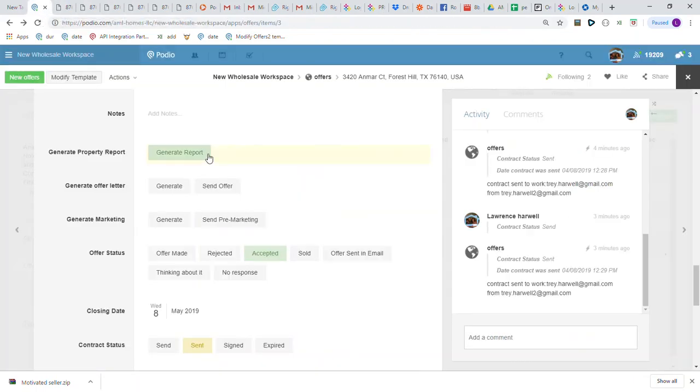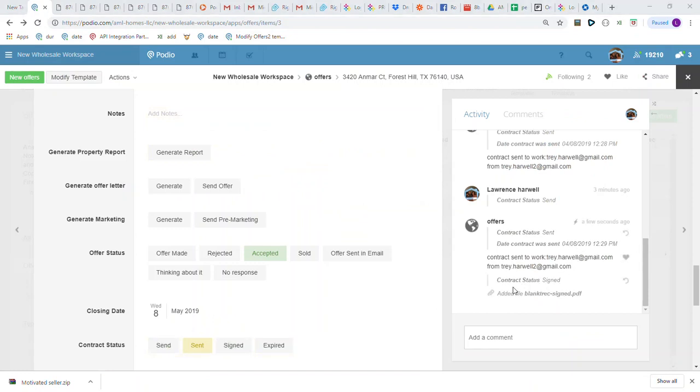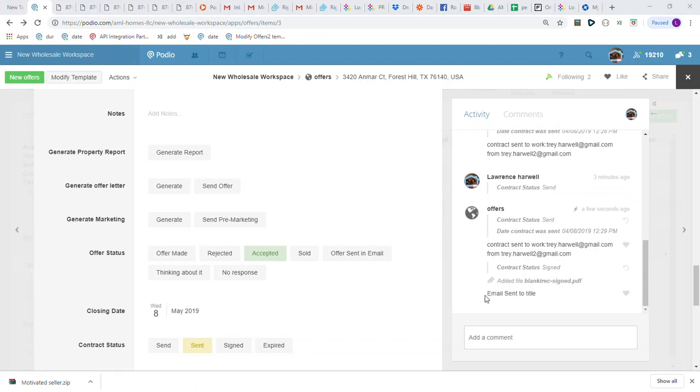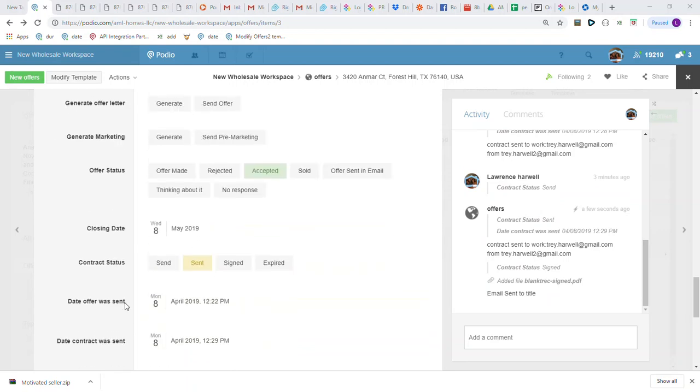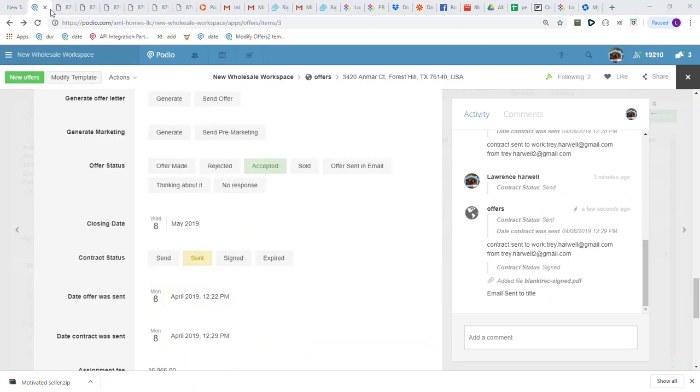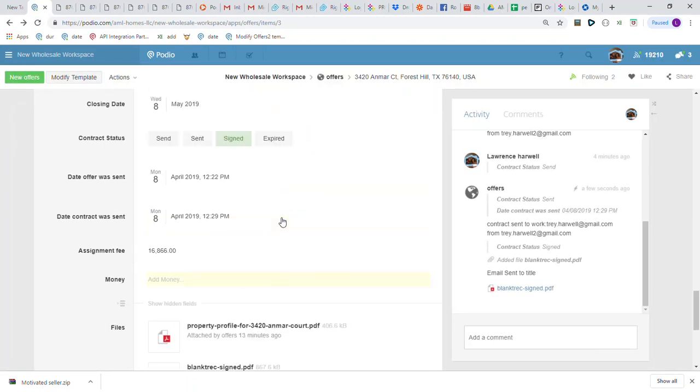Contract is executed, and it should be changing this to signed. There we go. So it changed to signed, added the contract, and it actually sent it to title. It sends the contract straight to title, so you don't have to do that. And once it says it was sent, you refresh it, then it will say signed.